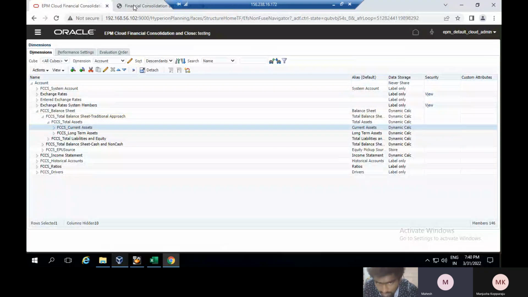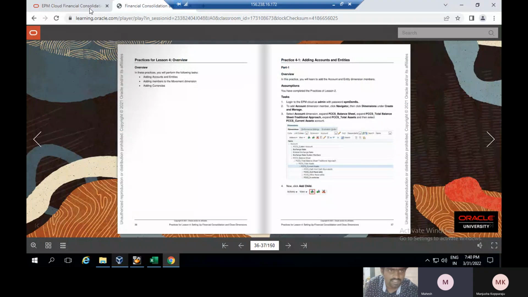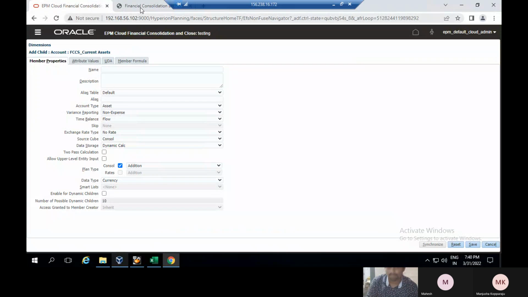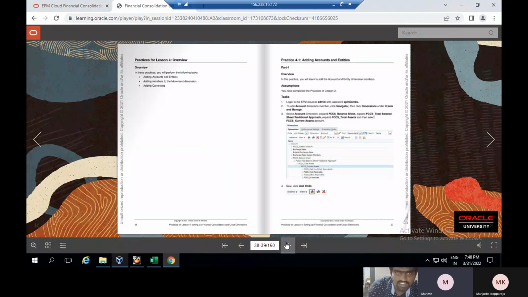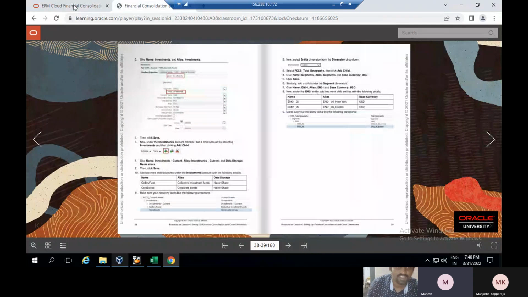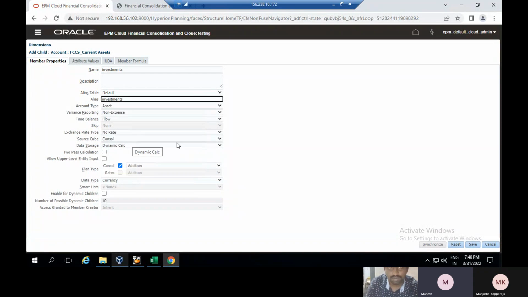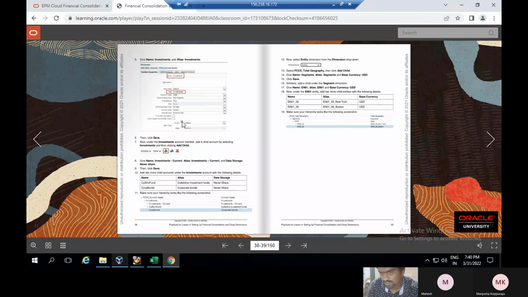Then after that, click on child, add child. So add a child. Follow the activity guide. Here the name is investments and the alias is the same. So I am giving the name investments. Alias name is the same, so I am copying and pasting. Okay, then after that, save. Save is done.